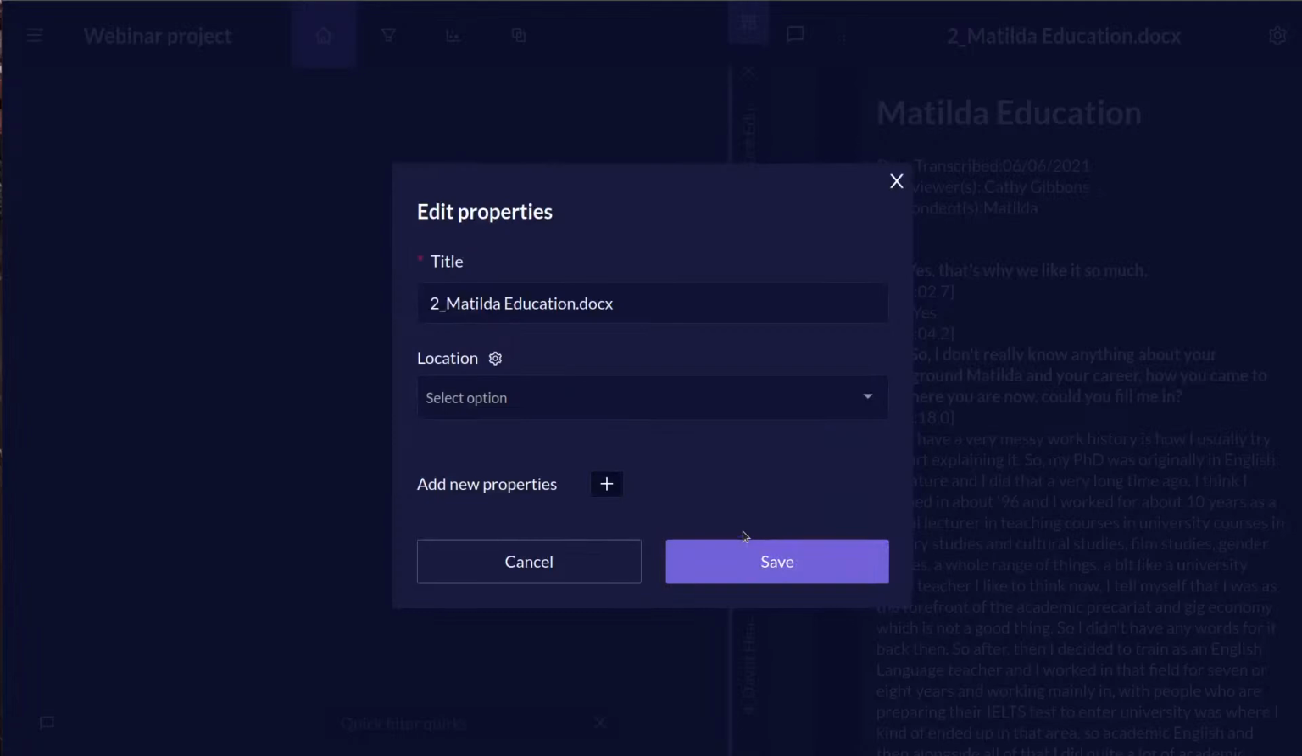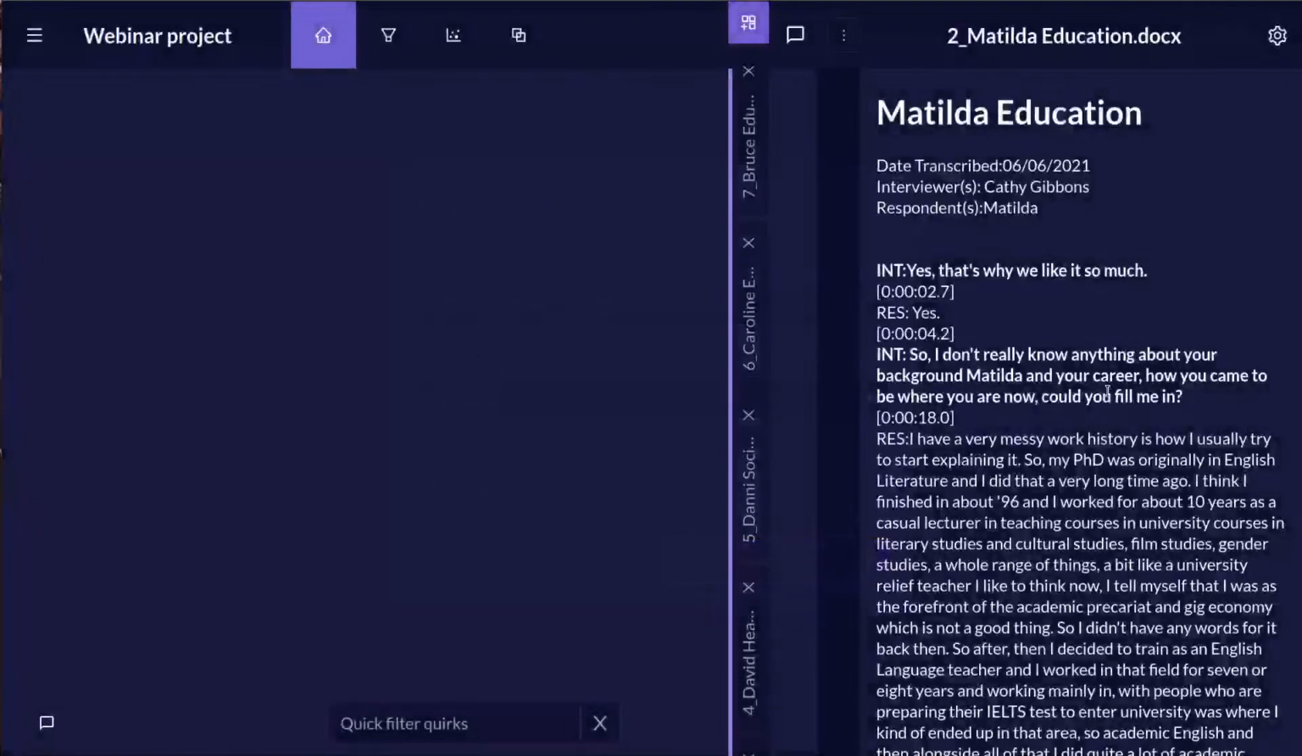Then click save. And then we can choose for this person whether they're based in Australia or the UK. By defining these source properties for our sources, what we can do later is see results from particular groups of individuals. We can create as many of these different properties as we like, and we can use them to filter our results later, and I'll show you how that looks.